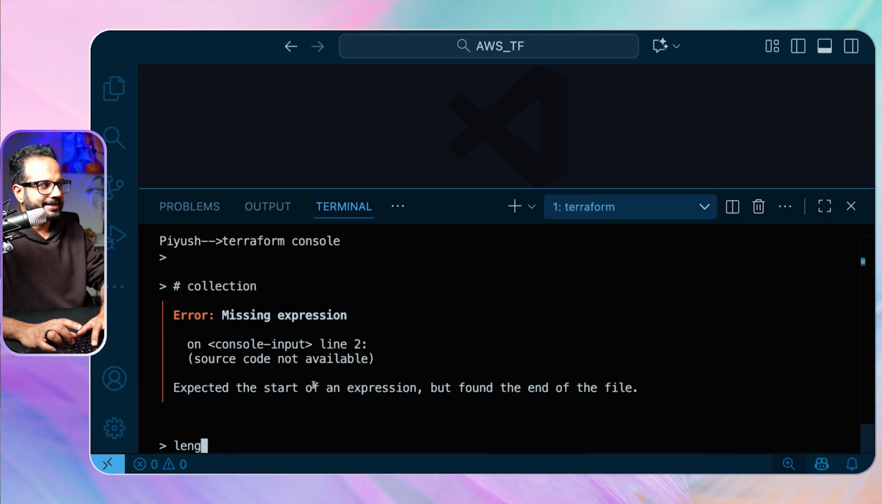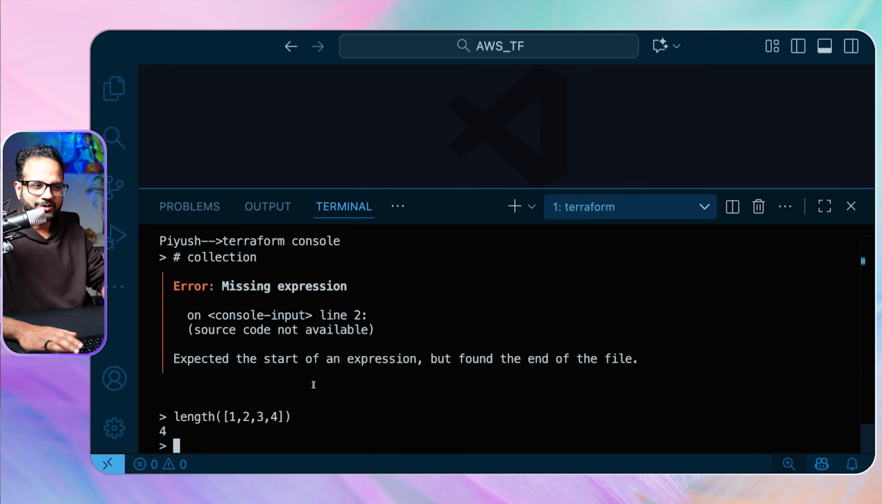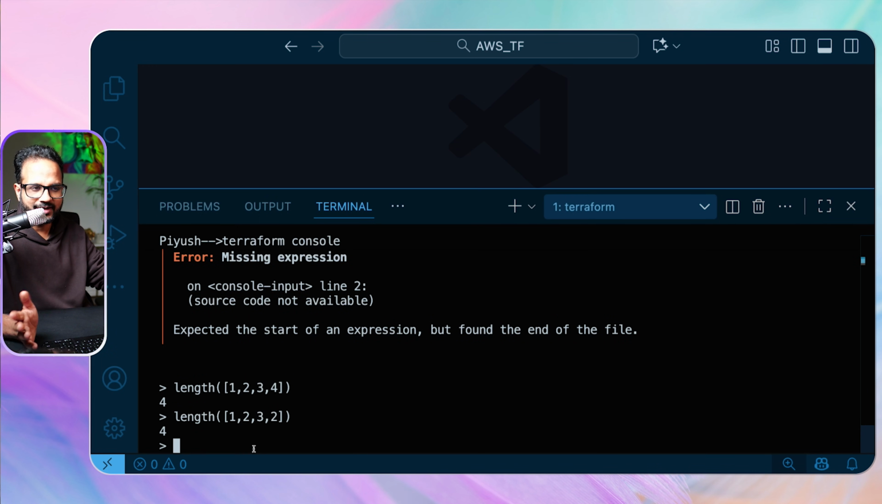So you provide length, and inside the brackets you provide a list. So let's say a list of elements 1 2 4 3 4. Okay, you provided multiple elements in a list. So the length function will calculate the number of elements inside this list. Okay, so there are 4 elements. So if you just add, like, instead of 4 you add 2, it will still show as 4 elements, right? Then we have concat.